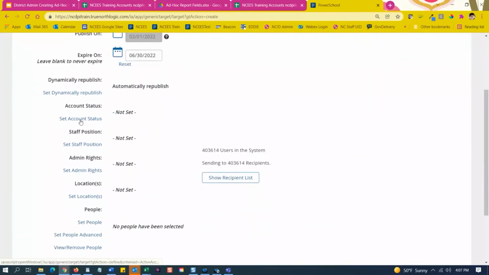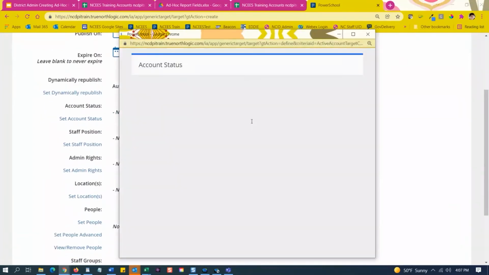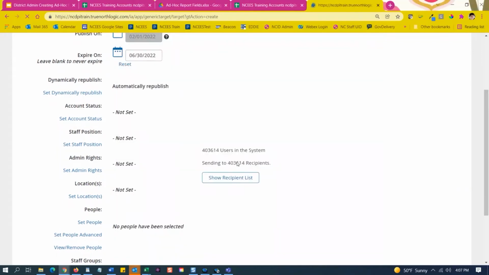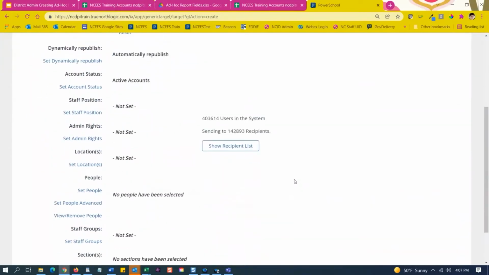Set account status. This one I've not always really understood. I just want the active accounts people to run the reports. I don't know how inactive people would run reports, but I just usually set active. Notice over here, you're going to see the number for how many people, users, active and inactive, are in the system. And then you want to watch this number as you drill down, because this is who it's actually going to be sent to.